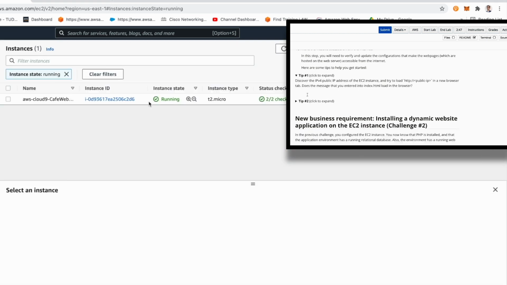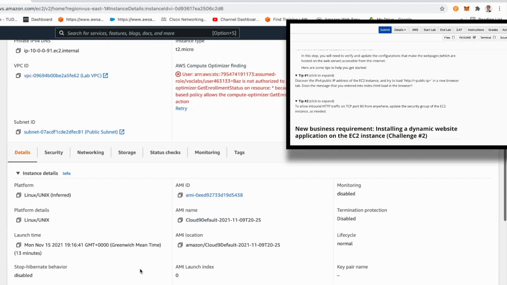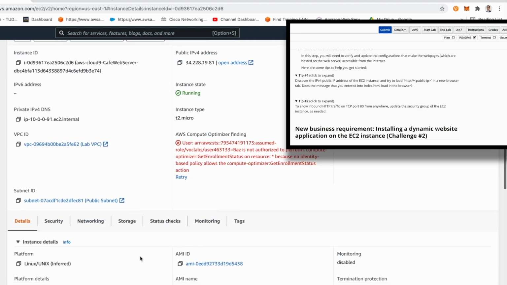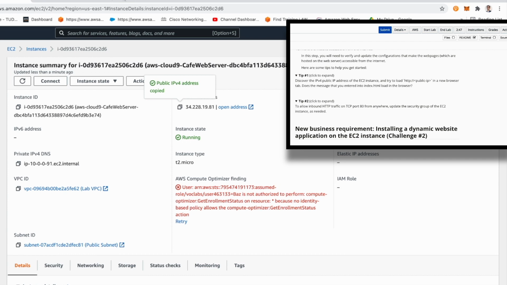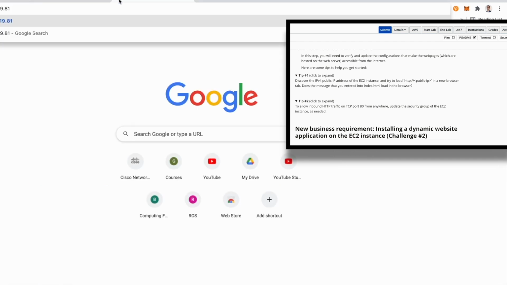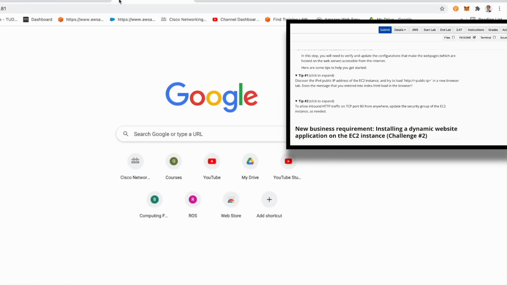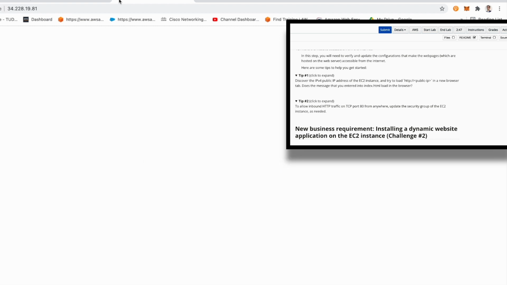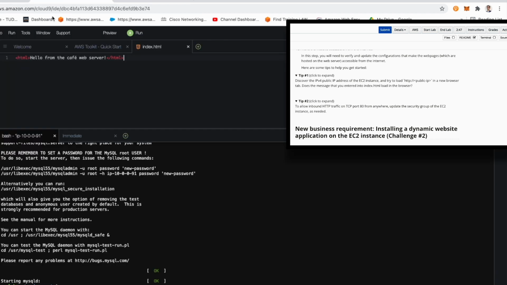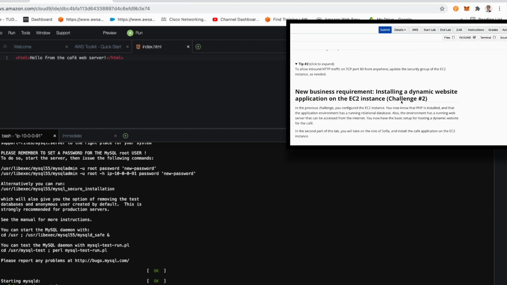Now there are a few tabs here. They are going to be about getting the IP address of the EC2, which we already know. Going back to your EC2, copy the public IP address and test that you can see the hello message in the browser. So, hello from the Cafe web server, we are done. So our web server here is ready to be launched.